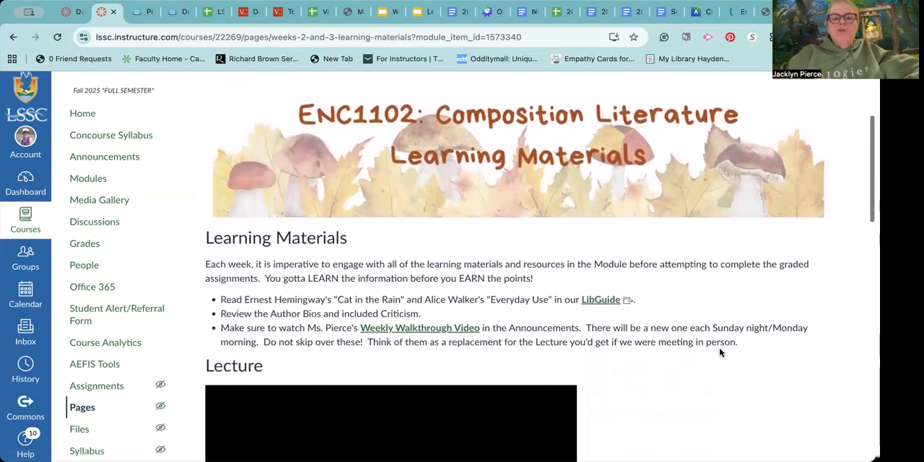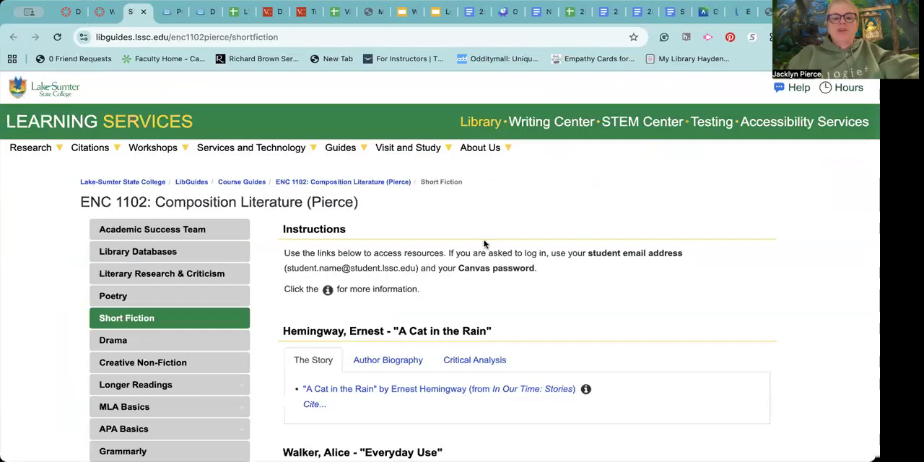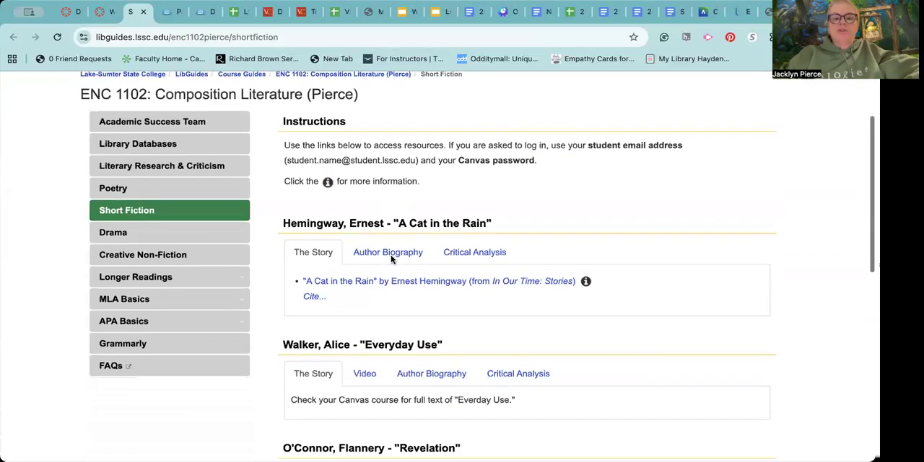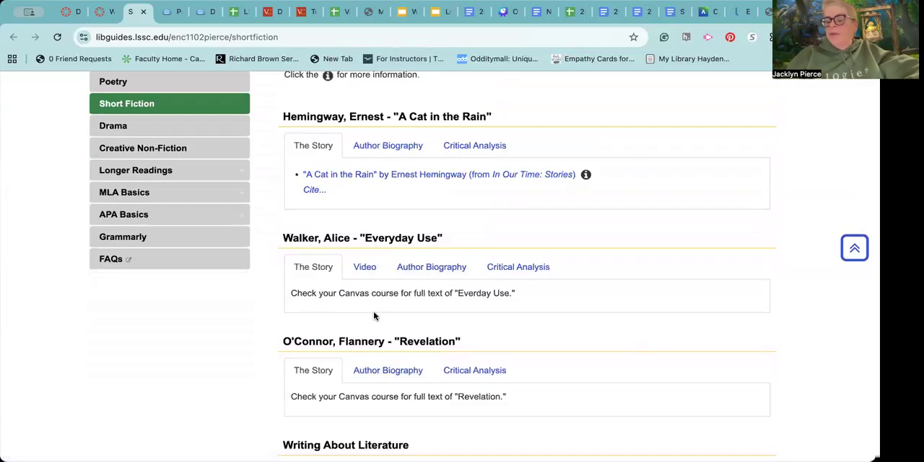So this week you've got the readings in the LibGuide. Now, in addition to the stories themselves, you will review the author bios and included criticism. And let me just visually show you where to find that information. So in the LibGuide, and this is the one I was telling you about, Flannery O'Connor, by the way, is one of my favorite short story authors of all time. But due to the nature of time flying, we're just going to focus on the first two stories.